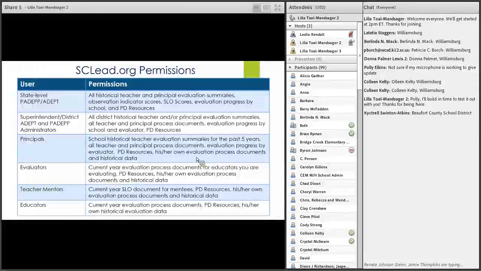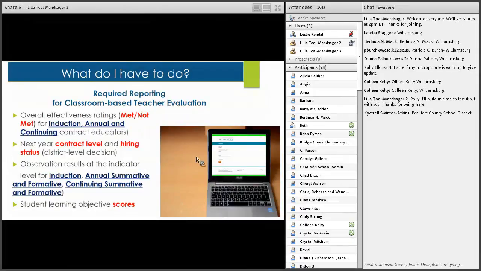So here's another frequently asked question. What do I have to do in SCLEad.org? Well, here we just wanted to capture what is required reporting. Districts are required to report the same thing you've always been required to report. Overall effectiveness ratings, met, not met, for induction, annual, and continuing contract educators. That hasn't changed. The next year's contract level and hiring status for all educators. Observation results at the indicator level, and we've delineated who that will apply to here. And remember, there's no change around SLO. All classroom-based teachers are required to report student learning objective scores.